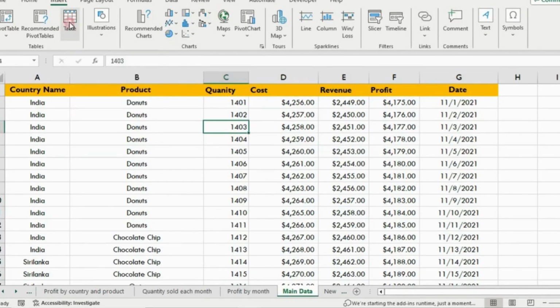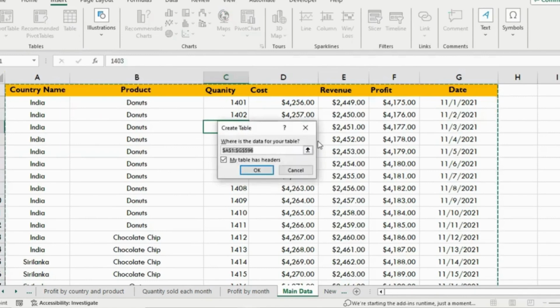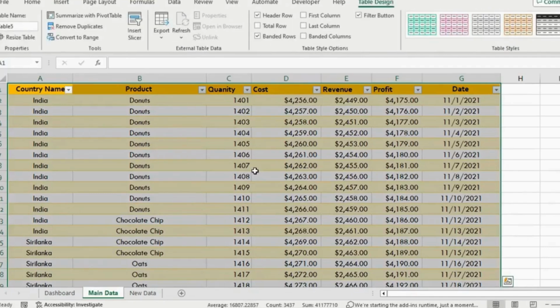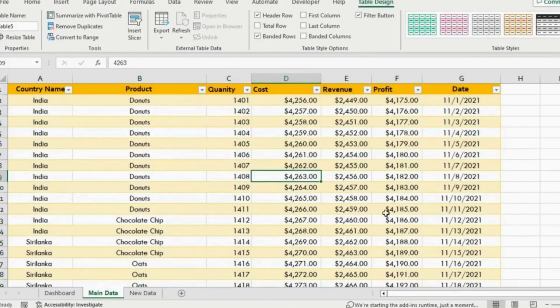Let's click on this. In this prompt, it asks me where my data is. And here it automatically identifies all of the different data that I want to bring into this table. Here it also asks me if my table has headers, and this is my header right up here. It does. So I'll make sure that I check this box. Next, let's click on OK. All of my data is now included into a table and it has this nice table formatting.